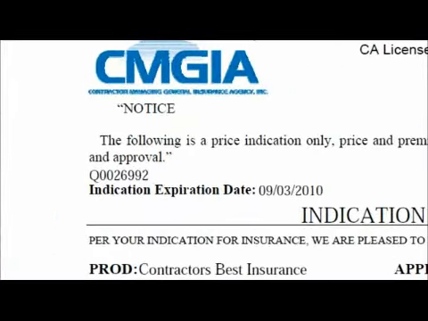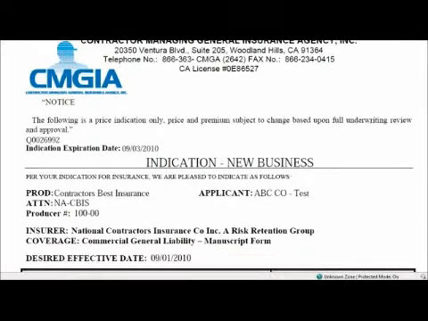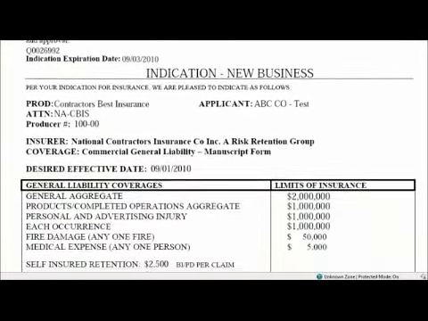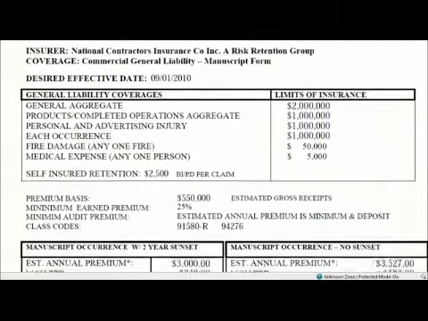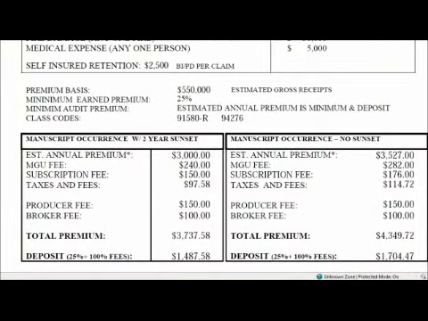Note the quote number in the upper left-hand corner of the indication. This provides you with one method for quickly retrieving indication information from the NCIC online rater system when you revisit the site in the future. Simply enter the number into the search section of the system. The final indication provides the limits of insurance, premium basis, the minimum premium earned, and the total premium for both sunset and no sunset policies. Also, don't forget to review the deposit required.